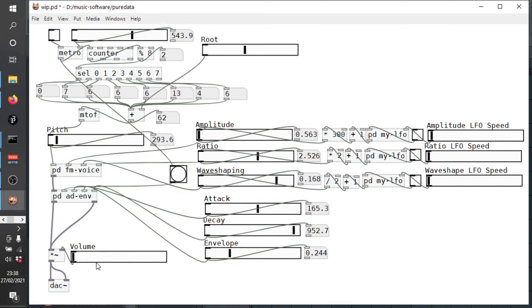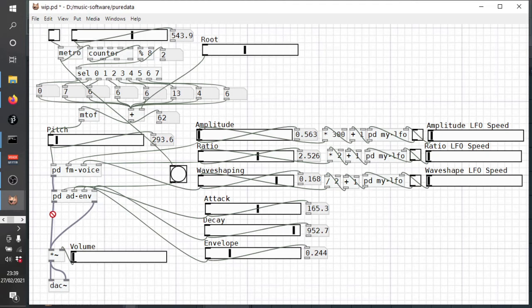But I'm going to do the last thing we're going to add to this synthesizer. Pure Data comes with a reverb. Not a great reverb, but one which can at least add another dimension of sound to this. It's called Freeverb. So let's put it in.